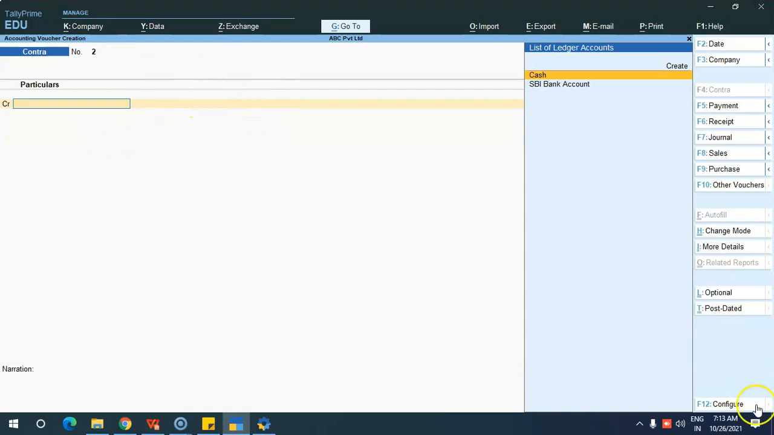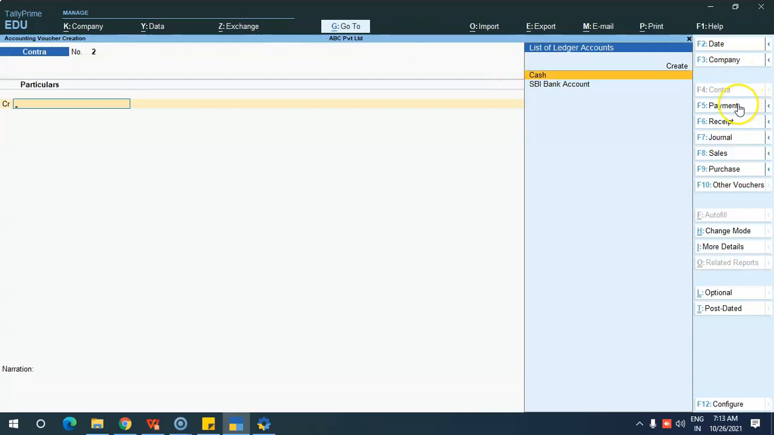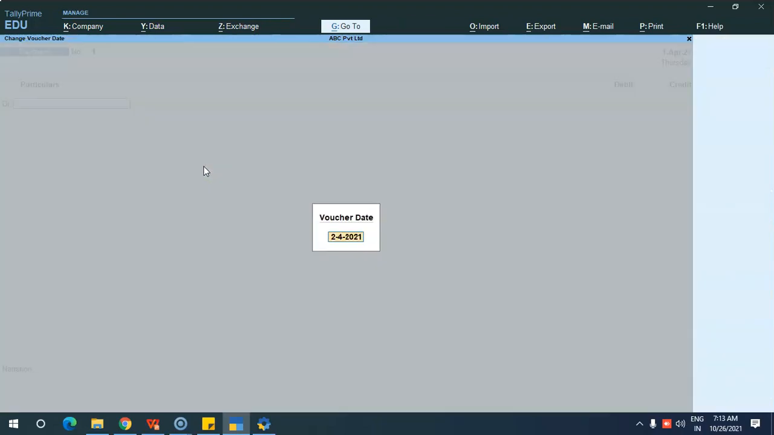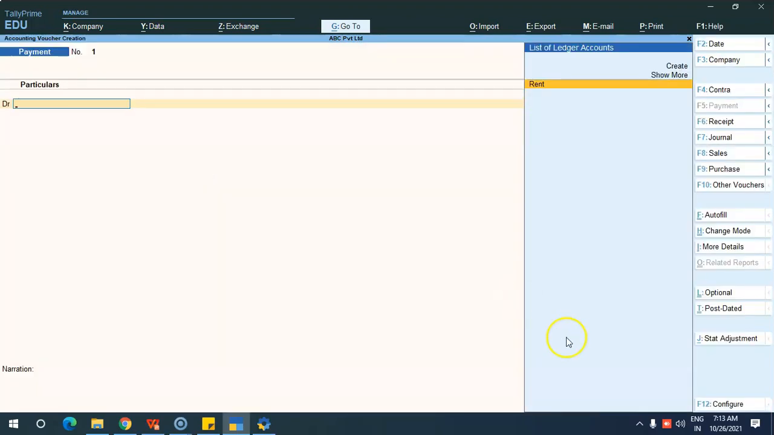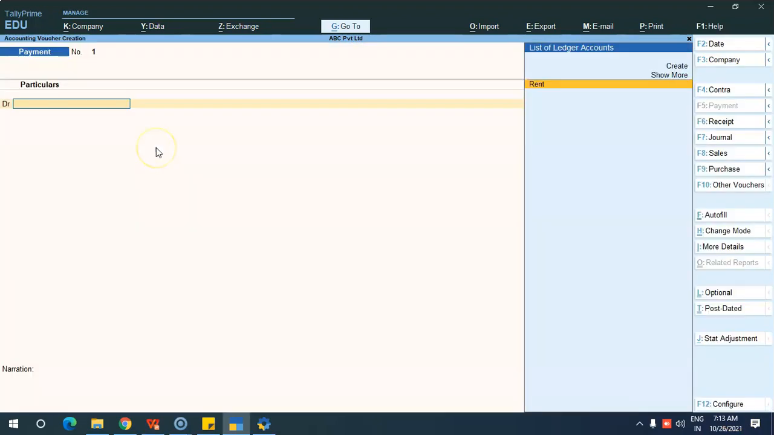Apart from this, you have F12 configuration. Like F11 features, you have F12 configurations. You can enable and disable the required features. If I click on F12 configuration, I have opened the contra voucher here, so all these contra configurations are related to contra vouchers. Next is payment vouchers. The shortcut key for payment is F5. Same shortcut keys: F2 for changing the date, F12 for payment configuration. So everything is the same.